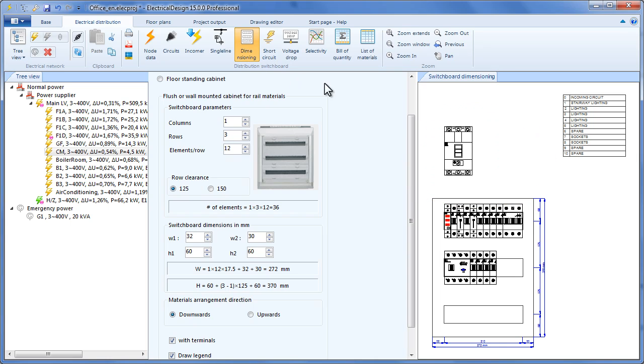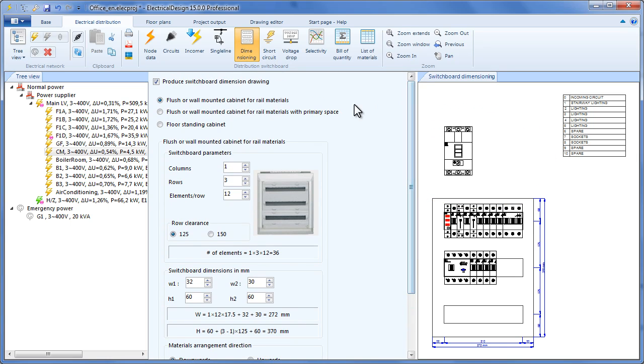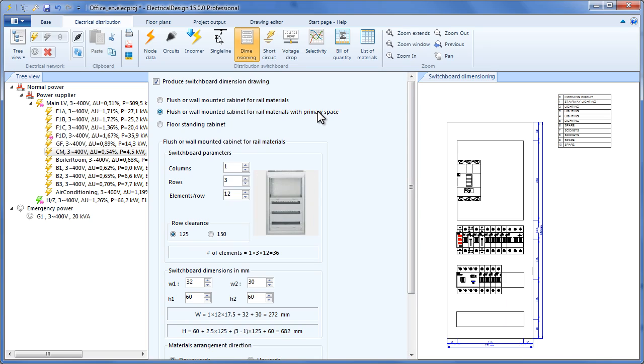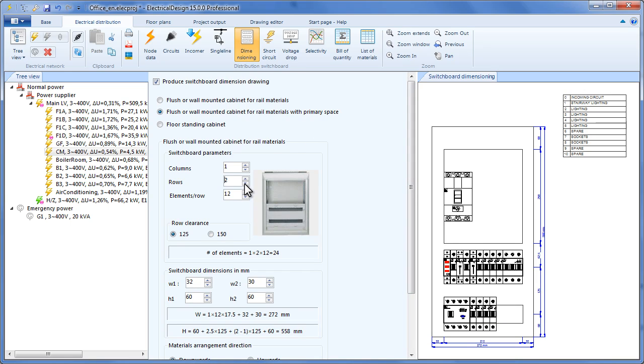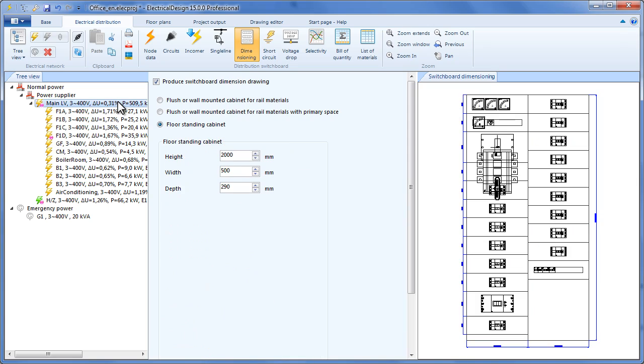So in order to fit the new material, we will select a cabinet type with a primary space. And now we can decrease the number of rows and select just 2 rows. Select the project's main switchboard. Observe that this switchboard feeds all the sub-switchboards and also that almost every circuit has an MCCB.